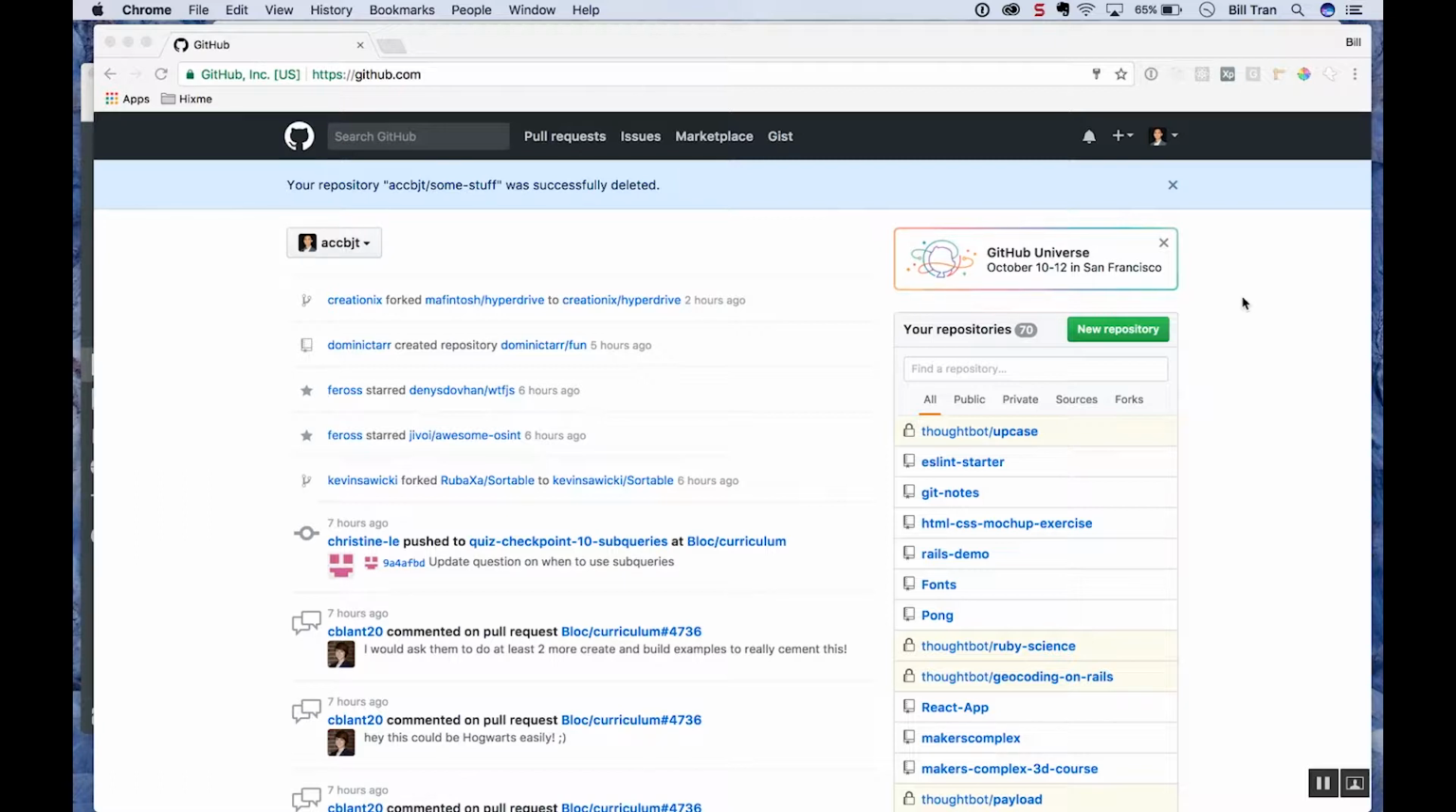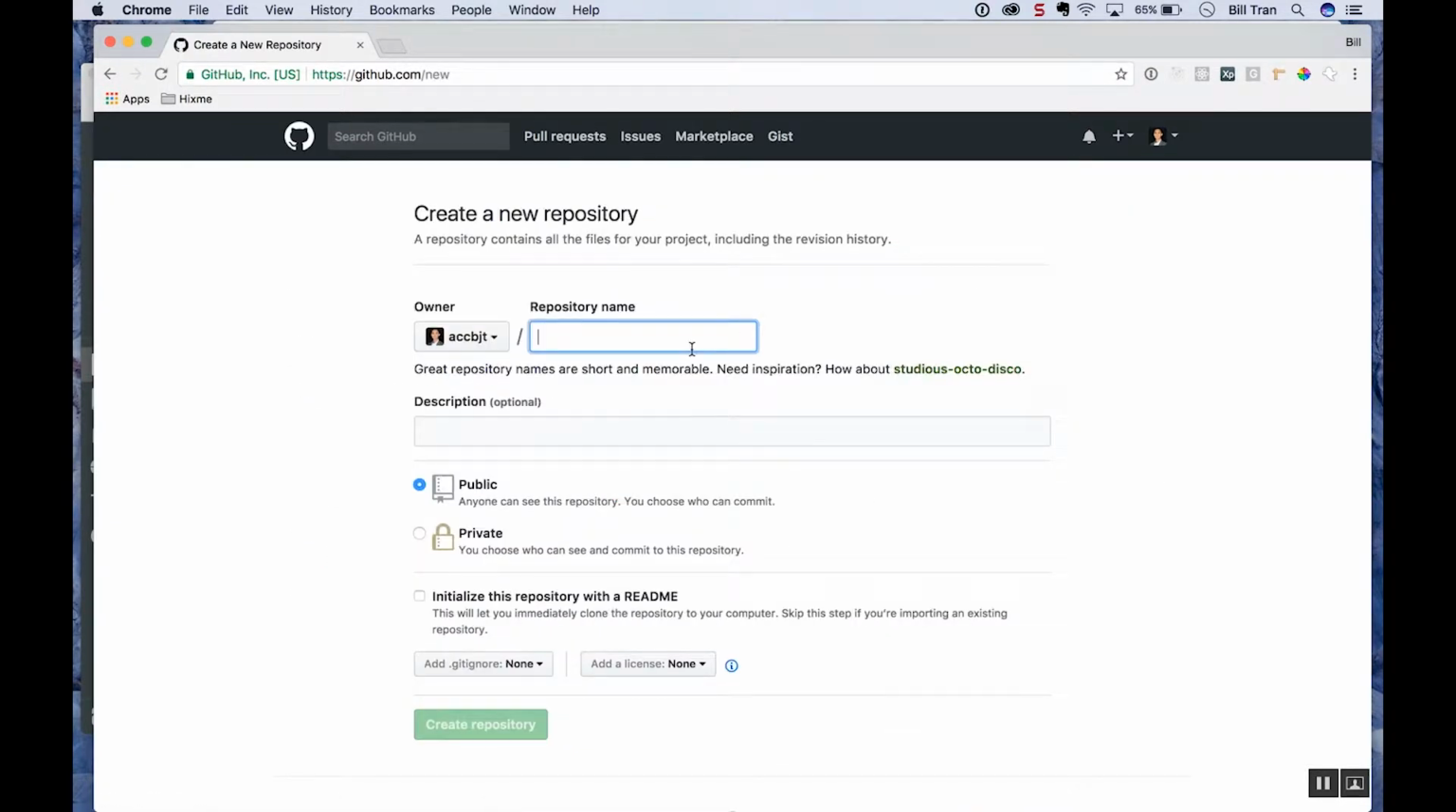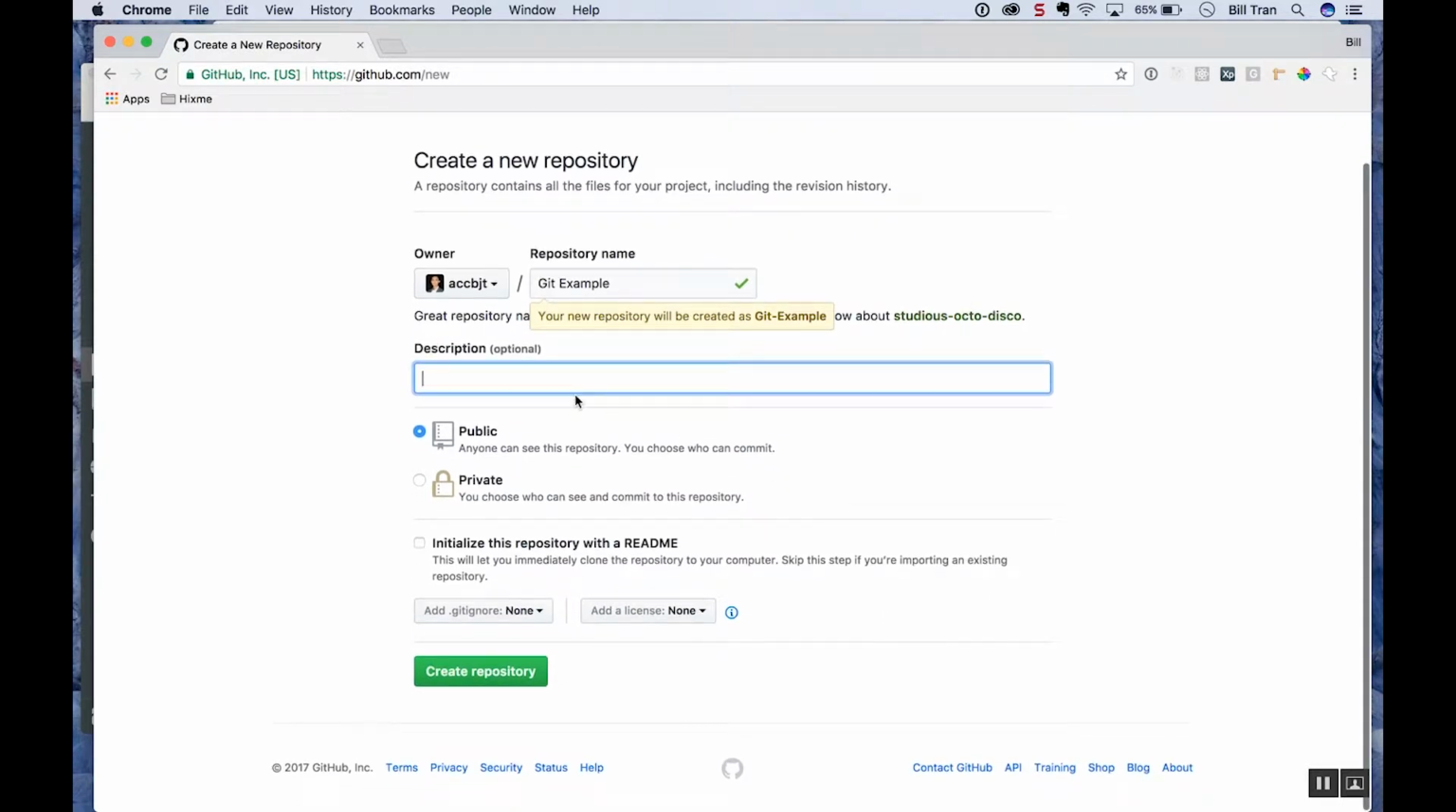So first thing we're going to do is create a new repo. So go over here, right here, and then click on new repo. And then just name your repo whatever you want to. So let's call this Git example. And if you want to write a description, you can. If not, it's optional. So let's just create a repo. We're not going to add a README file or anything. So let's click on that.